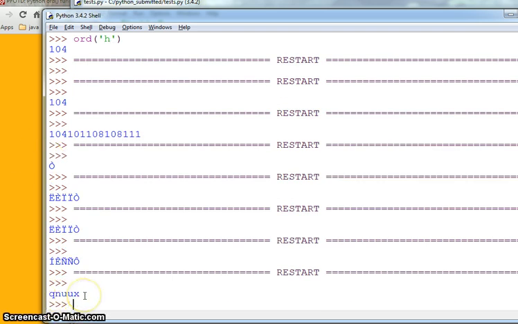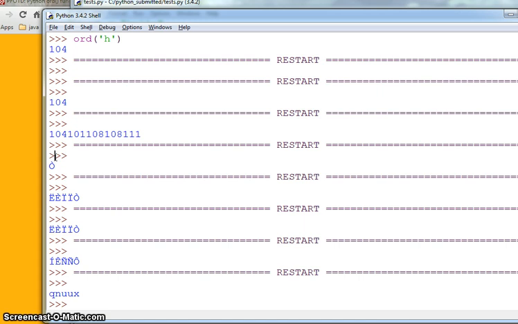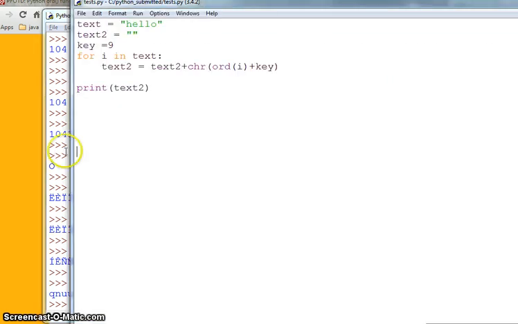So hopefully this helped, and do remember the difference between the chevron and the script mode. When you're working in interactive mode, you are over here, you don't need to print, it prints automatically, but here you need to print because it's script mode.